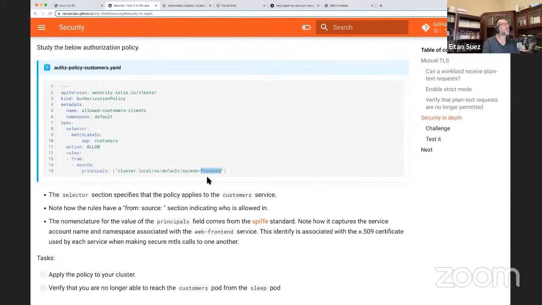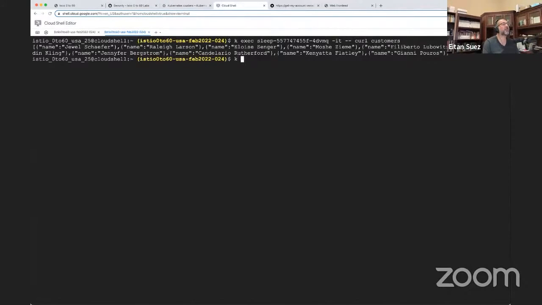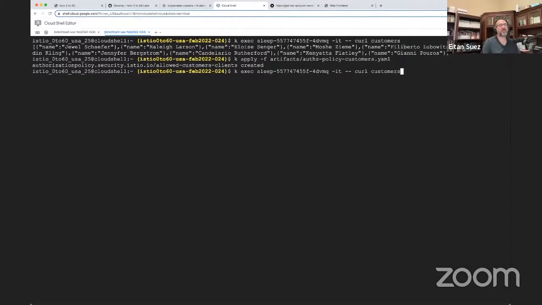Right, so let's apply this authz policy for customers. Okay, kubectl apply -f artifacts/authz-policy-customers. Now, if we just repeat our kubectl exec command from the sleep pod, that should be denied, right? And notice it is. It says RBAC, role-based access control, access denied.